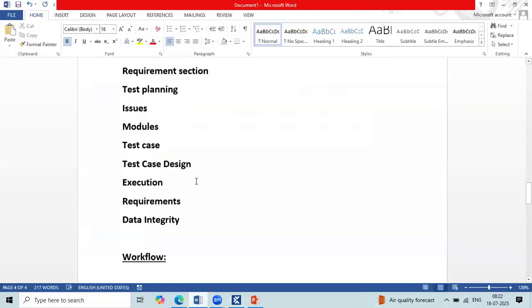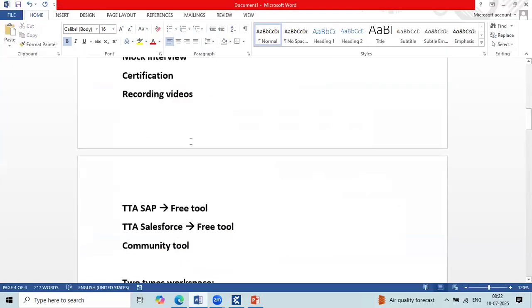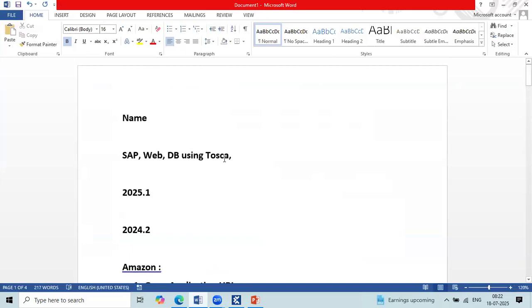So as part of this entire training, team, I'm going to cover 4 types of projects: SAP, Web, Database, API, and the desktop applications. Along with this, I'll give the distributed execution setup and execution, the scheduling part, and the introduction of Tosca Cloud and Copilot. That's it.